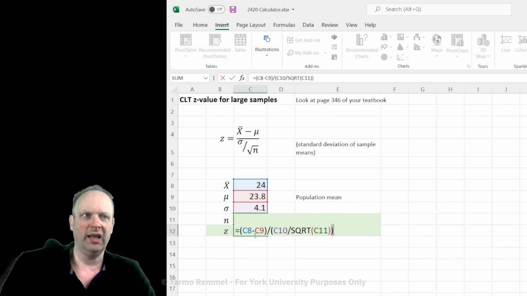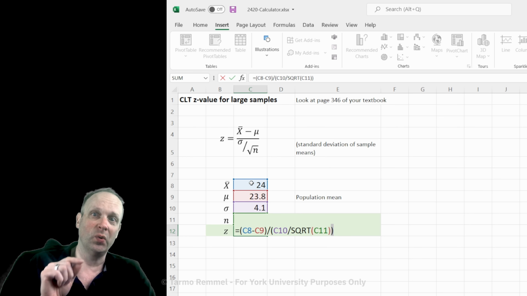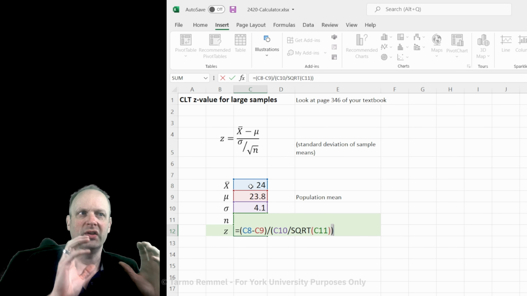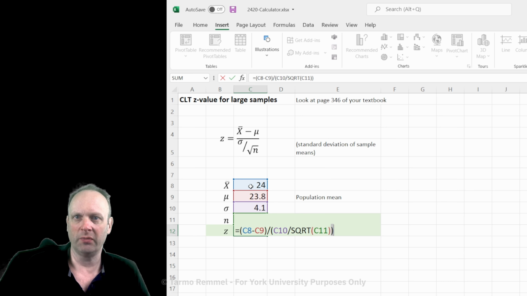And it's saying C8 minus C9. That means take this value that's in this cell and subtract from it this value that's in this cell right here. So if I go in and I change the value in this cell from 24 to 25, the equation still knows to go to the cell C8 and take the value from there, whatever it is, and it updates the equation accordingly. So similarly, we then have C10 divided by the square root of whatever's in C11.